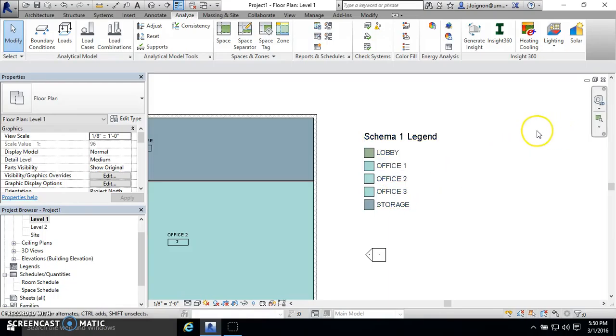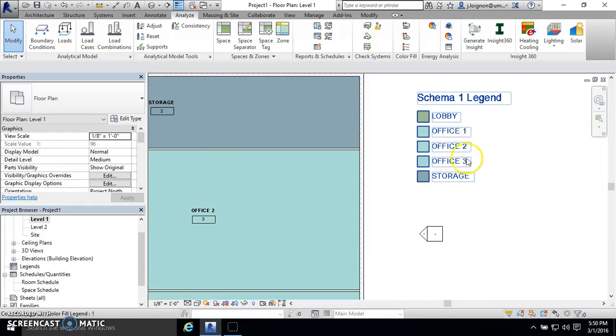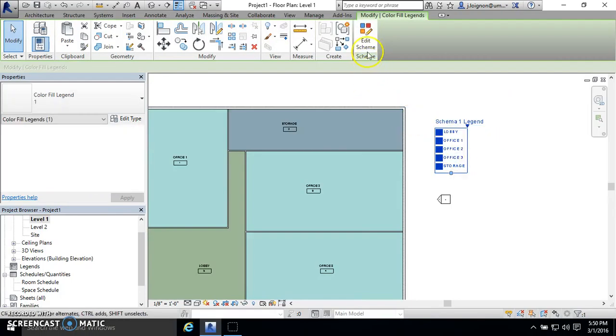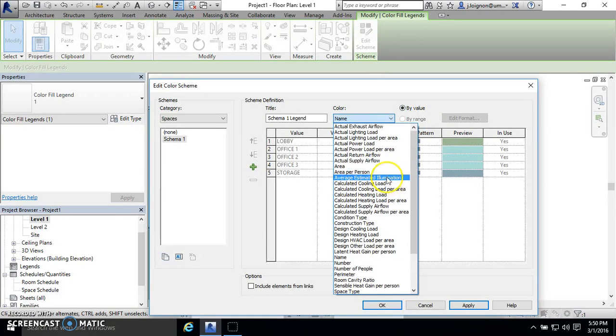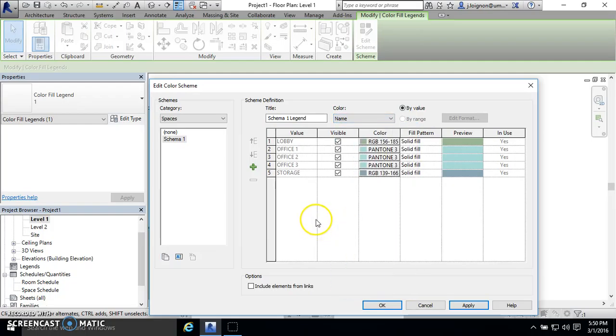So you can actually name it the actual stuff that you want, and you don't have Office 1, Office 2, Office 3. You can just do Office. But if you play around with this type here, and all the different things that you can sort by, you probably could find a way where you can set it up the right way.